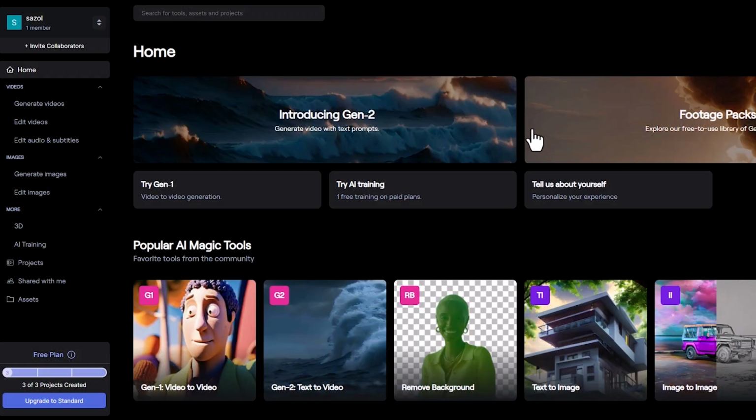Good news for video editors. Now you can create your own video footage with AI, which will benefit video editors a lot. So let's see how to do it.